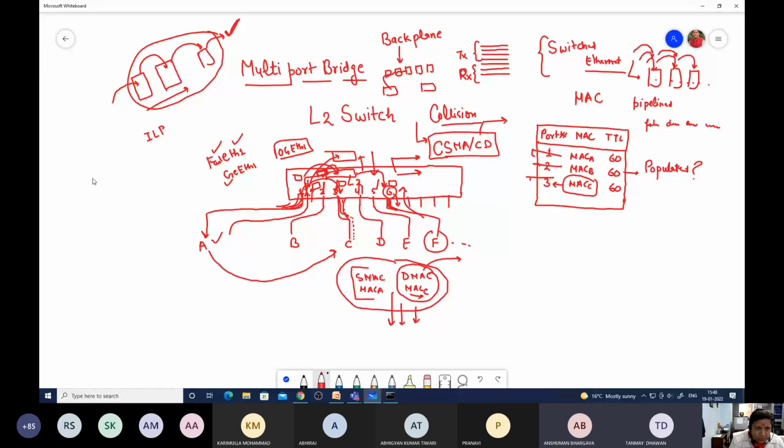Yes, sir. There would be two queues. Suppose we take two ports, port number 1 and port number 2. Because port number 2 is the output port and port number 1 is the input port, you are saying packets are going from port number 1 to 2.